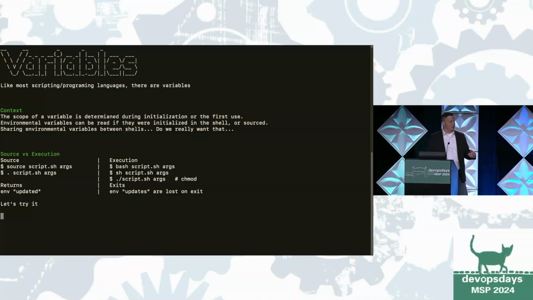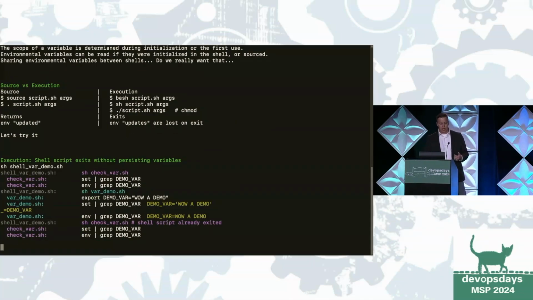So let's do some demos and figure out exactly what's going on there. I wrote a script called shell var demo. It calls another script first where it checks if some vars are set, and they're not set. Then we call var demo, and it sets those variables to "wow, a demo." Then we go back and check, and they're not set because we executed the script. So sh var demo, we're executing var demo, and it doesn't persist.